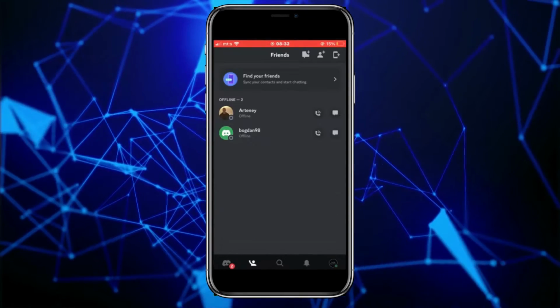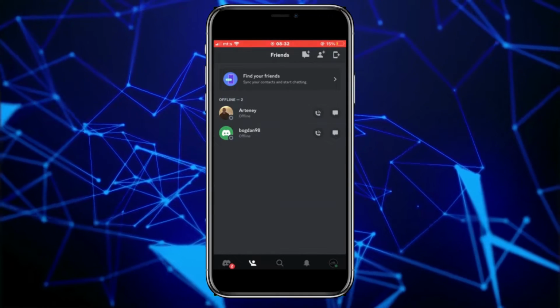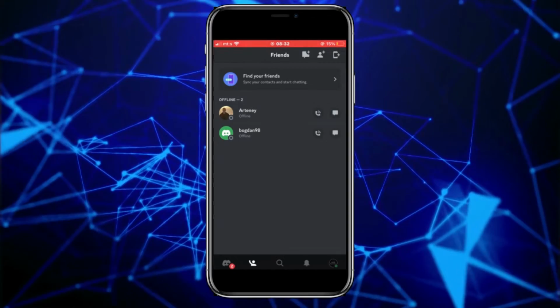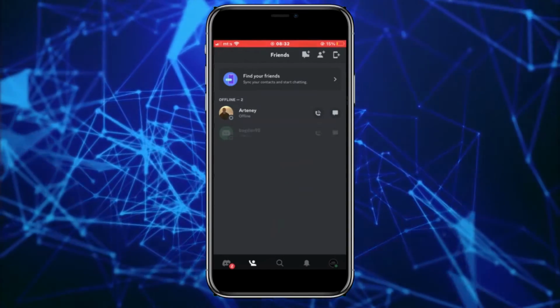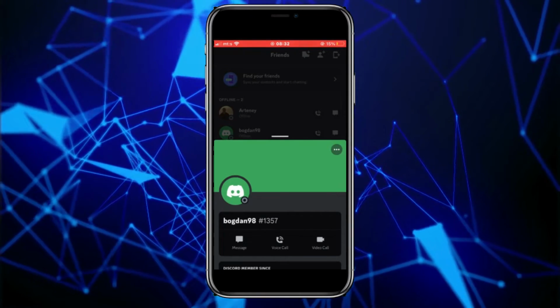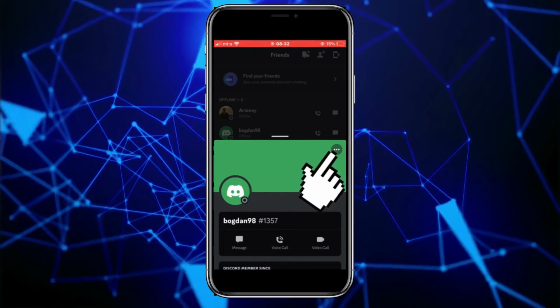Once you get to the section, you're gonna see your friends list with all of your friends you have on Discord. You want to click on a friend which you want to remove or unfriend. When you tap on his or her name, it's gonna open up this menu with their profile, and the next step is to click on the three dots in the top right corner.